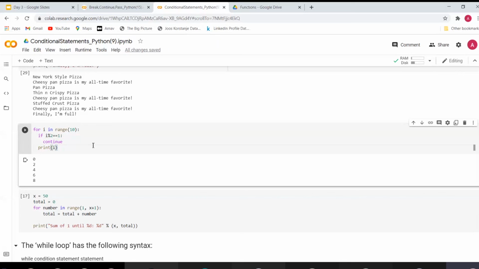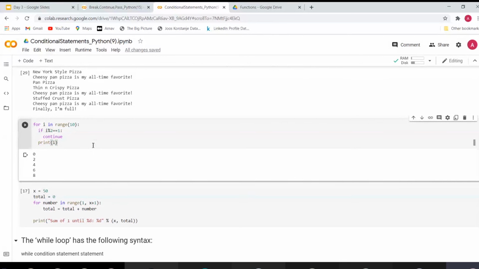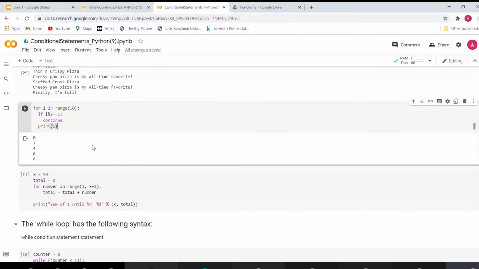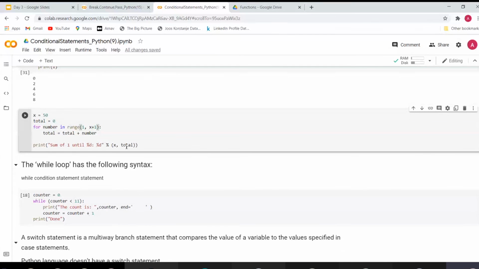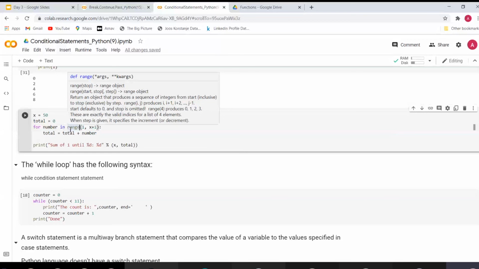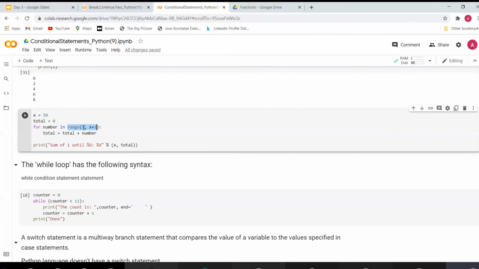Over here we have another example, which is the sum of the first 50 elements. In range, similar to the slicing part we discussed last time, the first argument is where it starts, so it will start from 1. Over here we have written x plus 1 because the last number is not included: if we write 50, it won't consider 50, it will stop at 49. So to consider 50 as well we have to give 51. So we write x plus 1, which is 50 plus 1, 51.